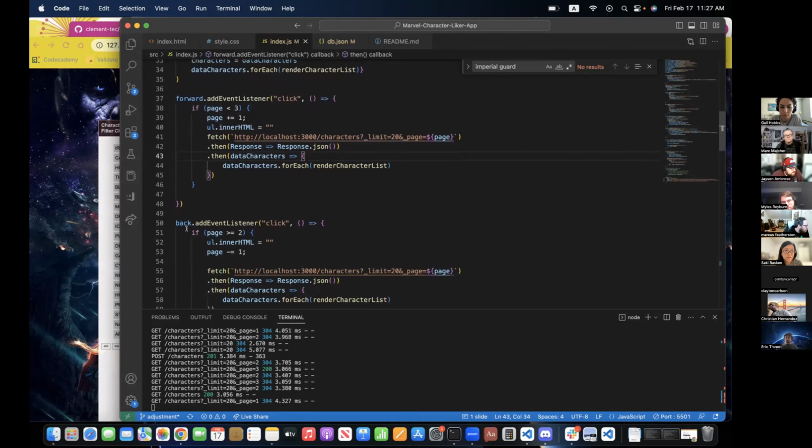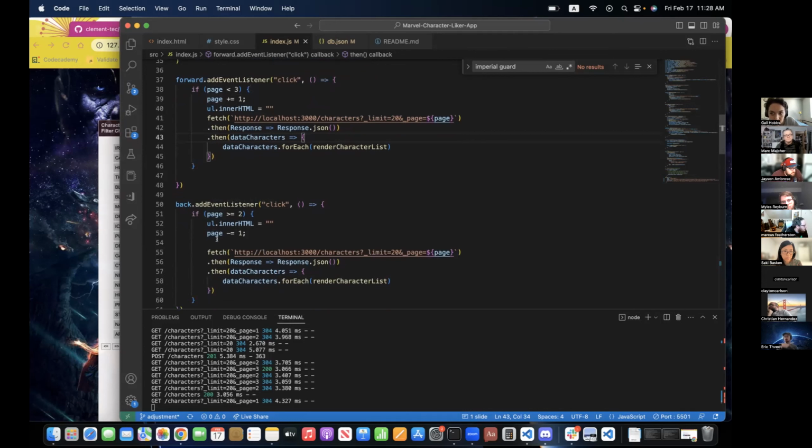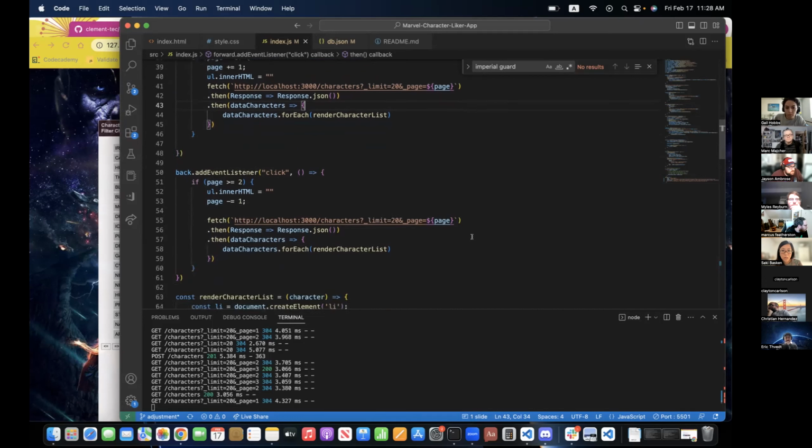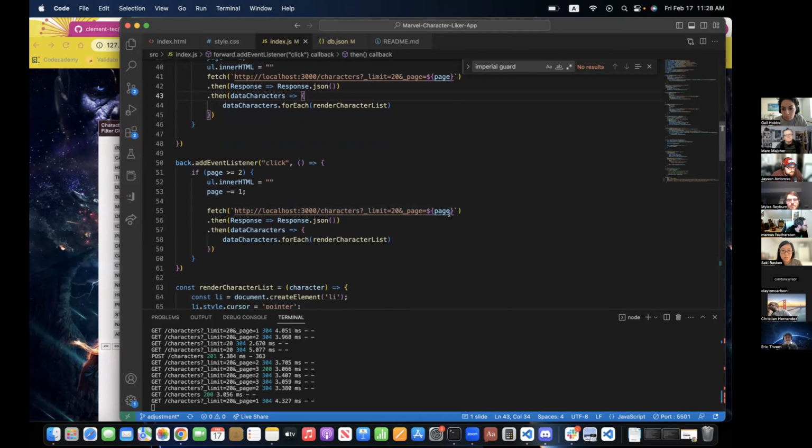And if back is clicked, if the page is greater than 1, because the minimum is 1, right? So if it's 2 or 3, we want the page to go down by 1, and then the page is set to here. And the render character list function is called for the characters on the page that we are fetching. That's pretty cool.